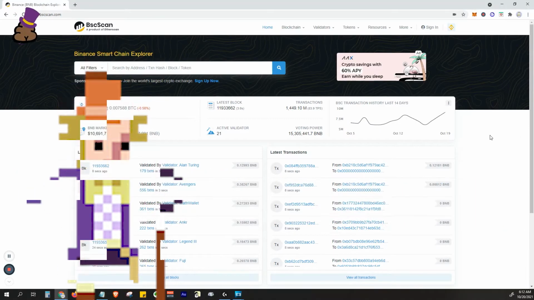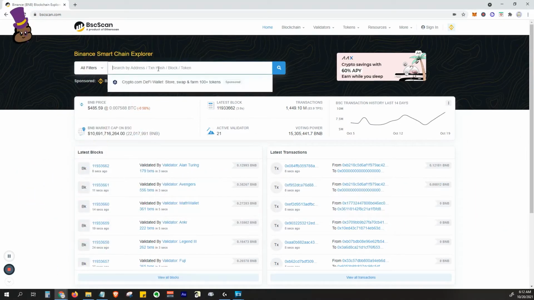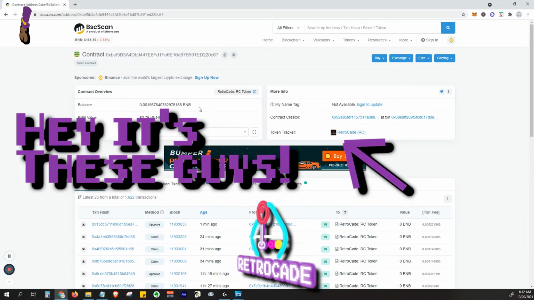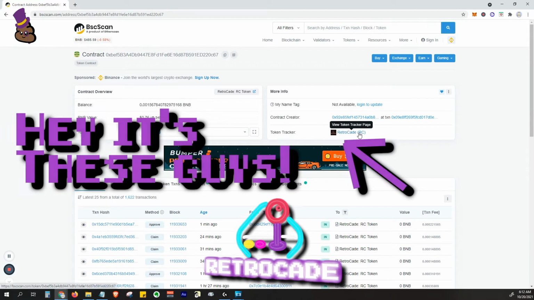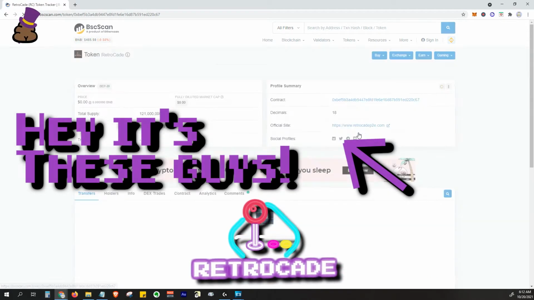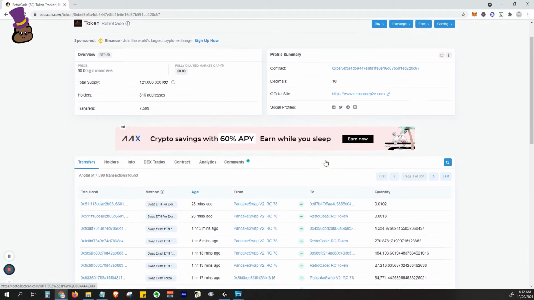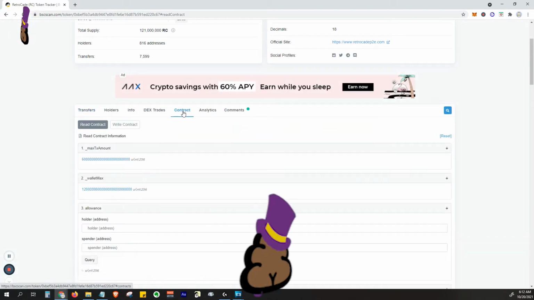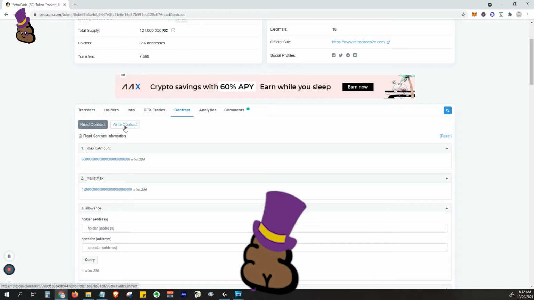First, we're going to paste in the contract address for the token. From there, we can click on the token tracker link. Next, we'll click on contract. Then we'll click on write contract.